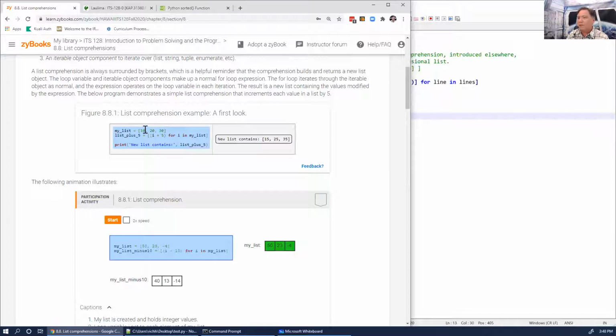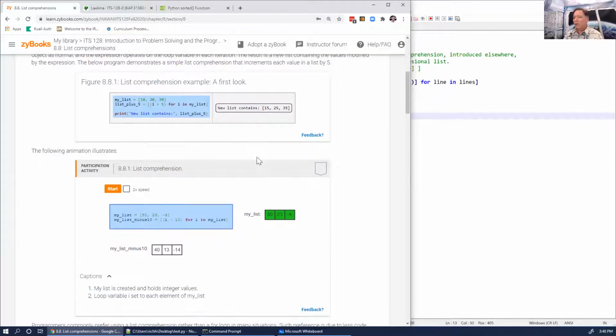So instead of 10, 20, 30, it becomes 15, 25, 35. Well, a way to do that would be to loop through every number in the list and add 5 to it. So I plus 5 for every I in my list. And that is going to be a new list. So that's a new list, and that's the name of it. So that's how that works.